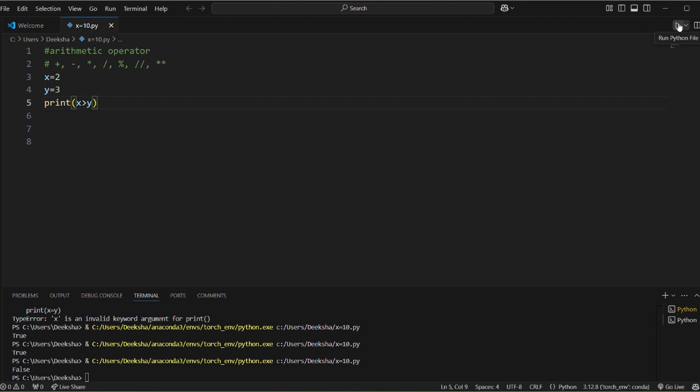Let's check our greater than equals to. What does this mean? That if either of the conditions is true, then it will generate true. So either x should be equal to y or x should be greater than y. In both conditions, our output will be true, otherwise it will be false. False, as you can see. 2 is not equal to 3 and 2 is not greater than 3. That's why we are getting false.